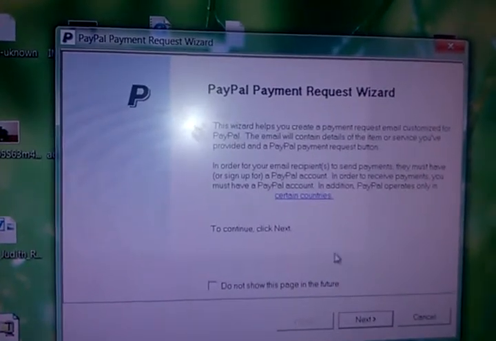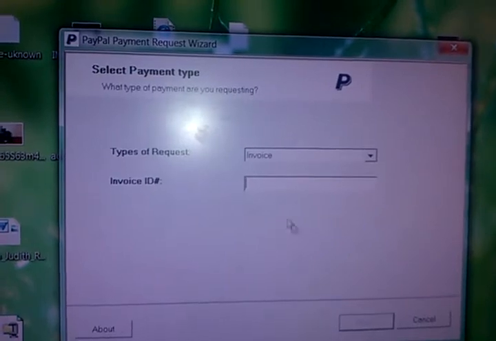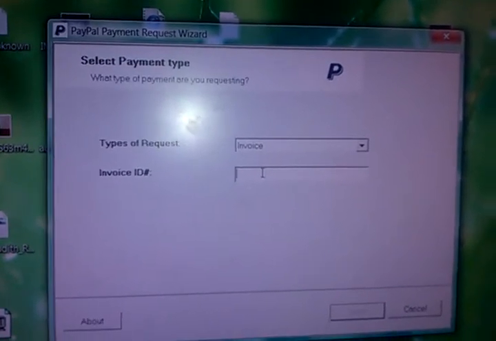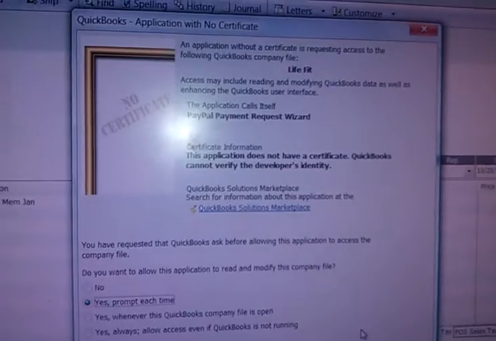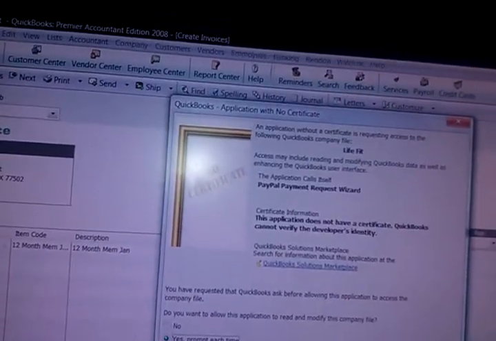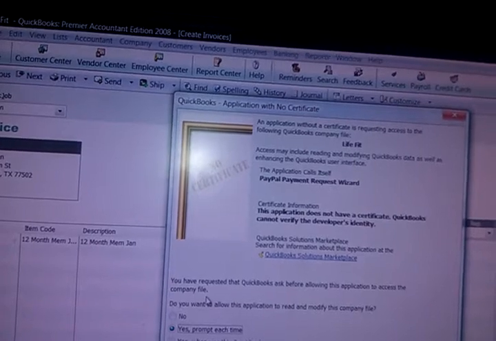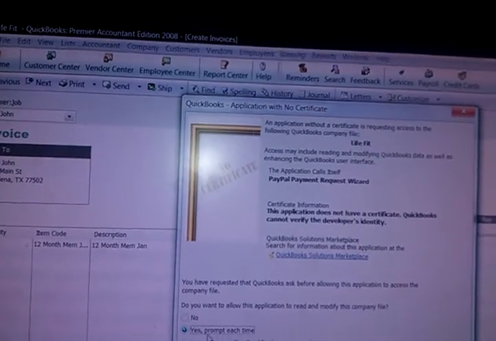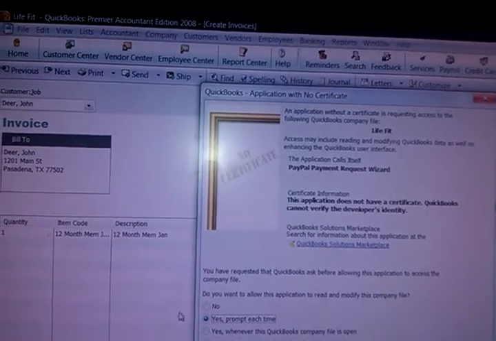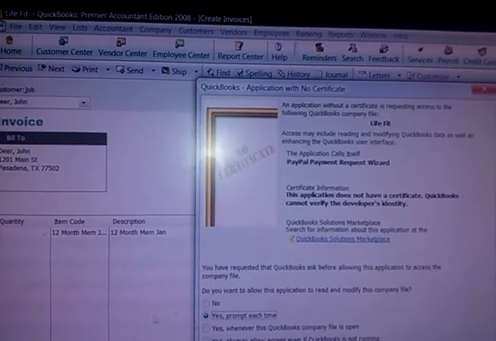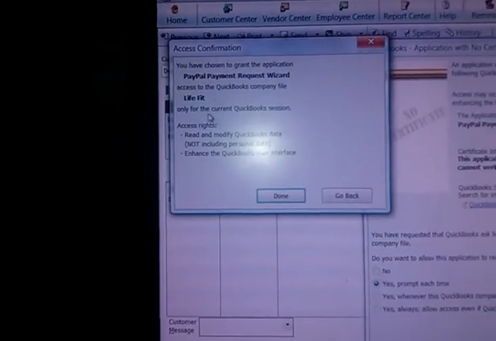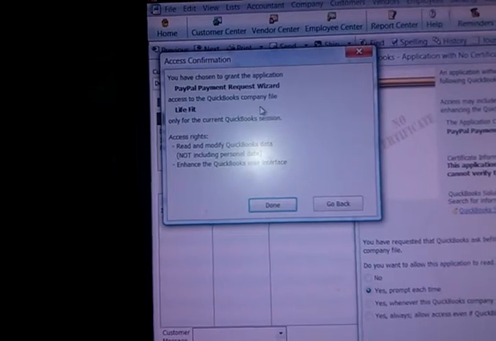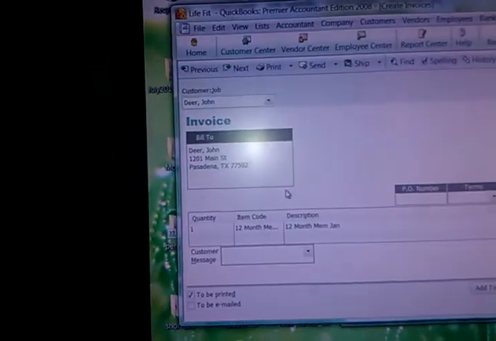It did install correctly. You're going to click on next. We're going to invoice, and we remember the invoice is number 4. And click on next. And then it's asking about allowing the application to access the company file, and I said yes, prompt each time. If you get tired of doing this, you can always just change it to yes whenever the QuickBooks company file is open. So we're going to click continue, and then it says you have chosen to grant the application PayPal payment request wizard access to QuickBooks company file LiveFit. No problem, done.